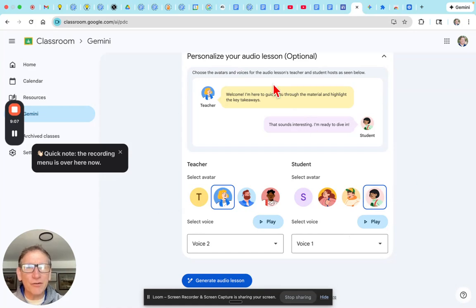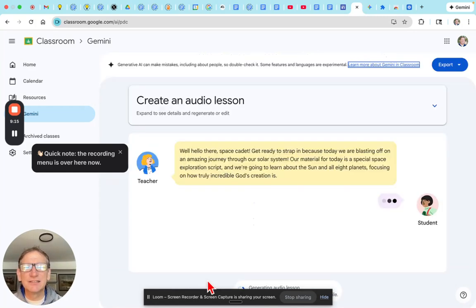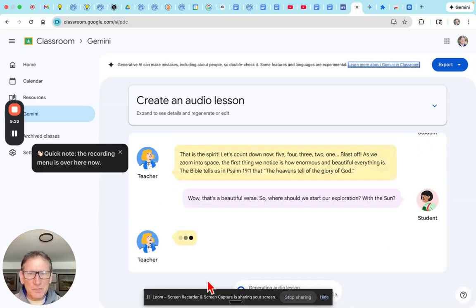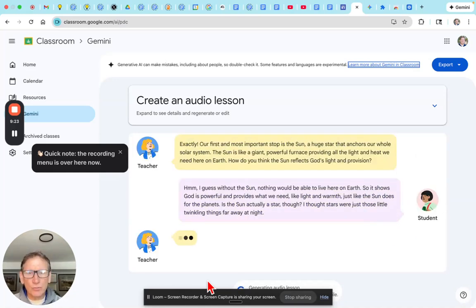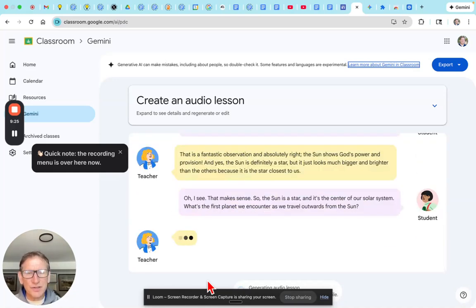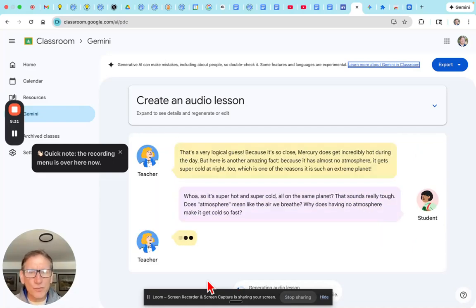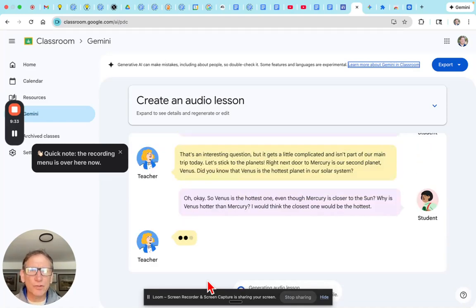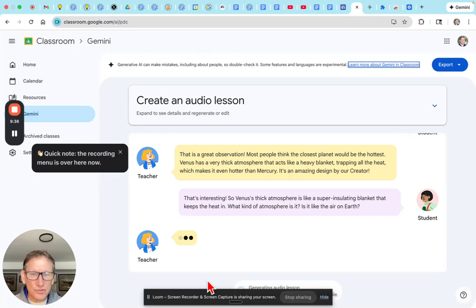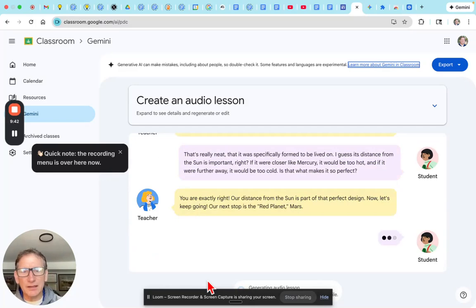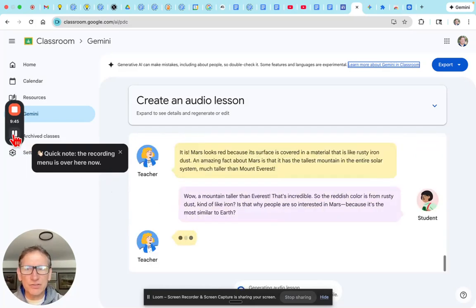All right, so I have done all of that. I personalized the audio lesson. Then what I'm going to do next is hit generate audio lesson. It has taken me to this page now, and what we see as we look at this page is that it is building out the script for that. And so you see different things appearing on the screen, and what it will create for this audio overview or this podcast is a back and forth between the teacher and the student. And so we're going to let this cook for a minute, and I'm going to go ahead and pause the video while it cooks.